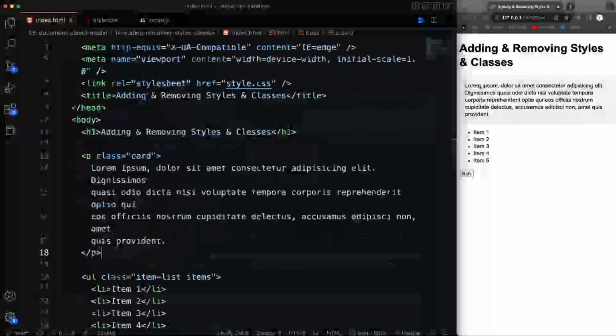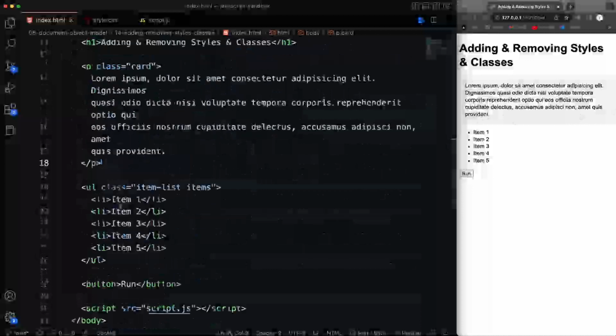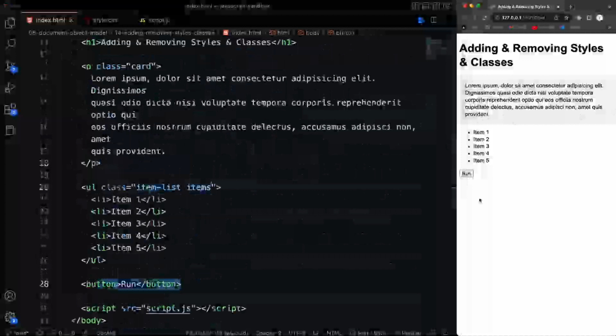I have just this background and border, and then a UL that has a class of item list and items, because I wanted to have something that has multiple classes, and then a button that says run. Now we're going to go over events in the next section, but I wanted to have an event, a button click here, because 99% of the time when you're changing classes and changing styles, it's going to be on some kind of event. It's not just when the page loads.